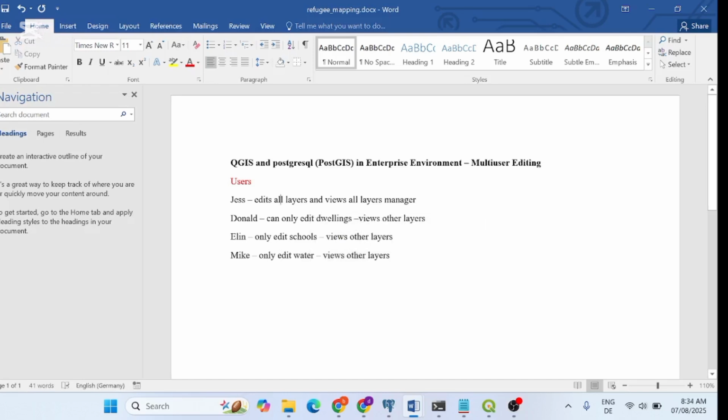These restrictions are very important in a multi-user editing environment, because they ensure data integrity, whereby there cannot be a scenario where Donald can mistakenly edit the work that belongs to Aileen or Mike, or Aileen edits by mistake the layers that should be edited by Mike or Donald. That's a very typical use case for QGIS and PostGIS in a multi-user editing environment.